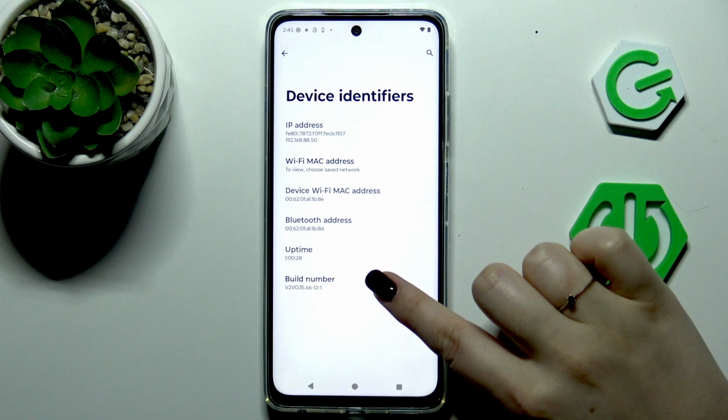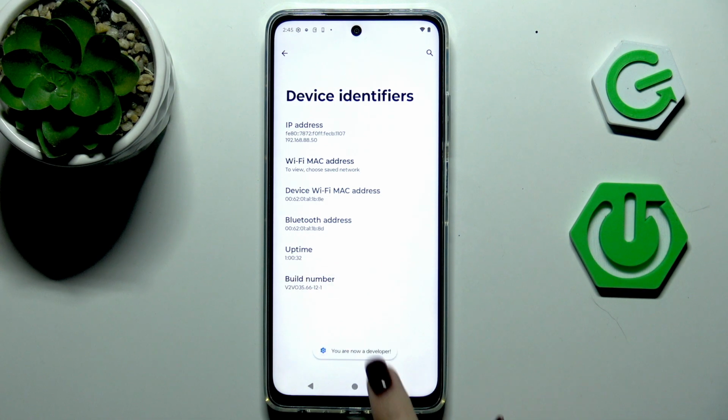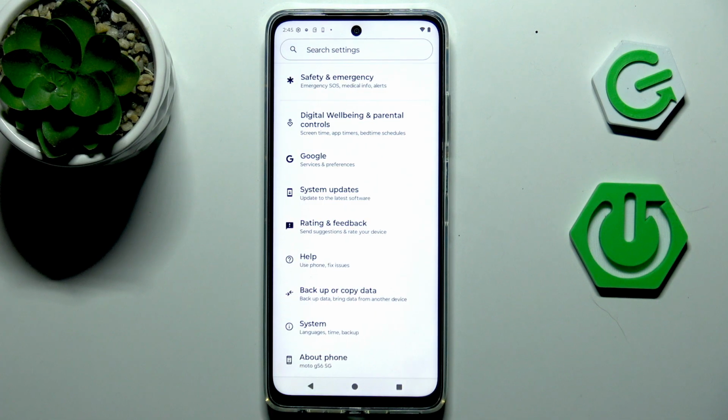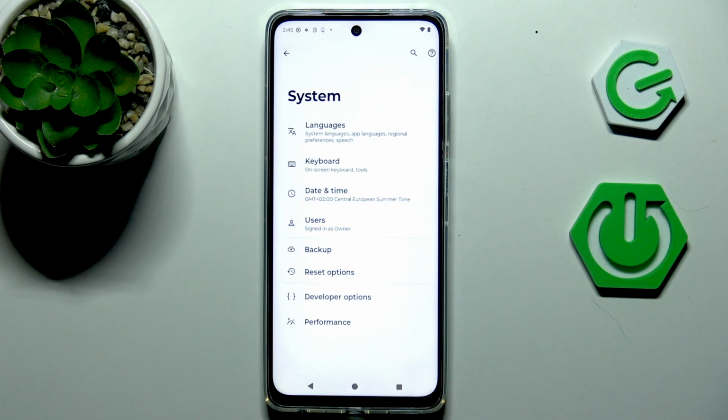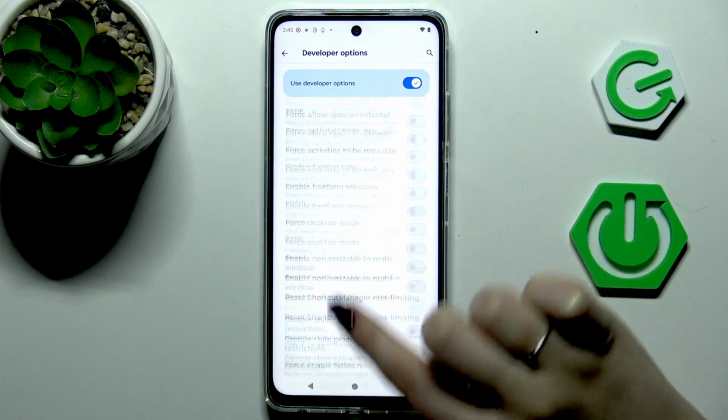So all we have to do is to keep tapping on it until you'll see that you're in the developer mode. Now we can go back to the general settings and enter system. And here tap on developer options. And as you can see here, we've got plenty of advanced settings which we can customize.